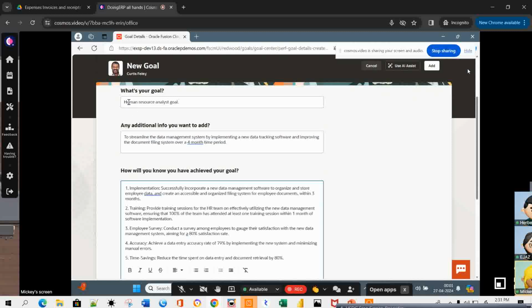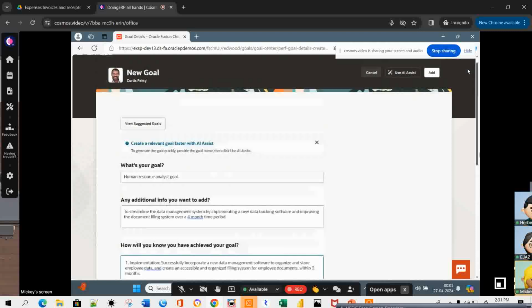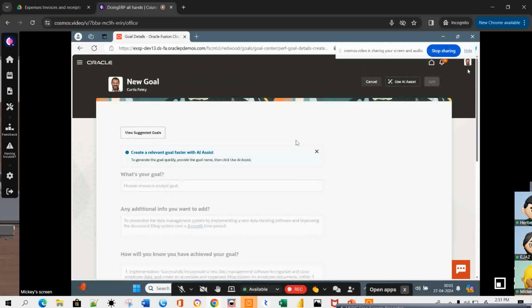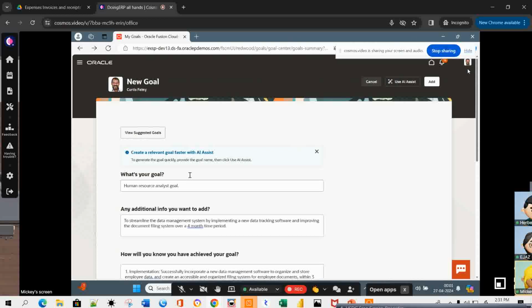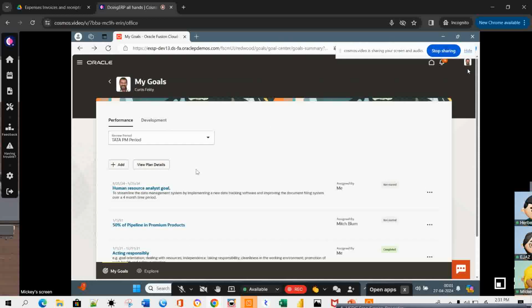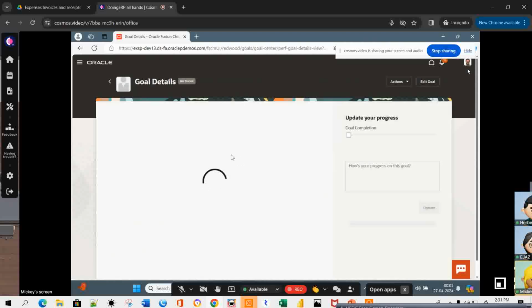Similarly, let's say I have seen all the details and everything is perfect, so I'll go and add this goal. When I add this goal, it will get added to the system with the same features, for example the description that was given by generative AI, and also the success criteria. Everything will get saved.